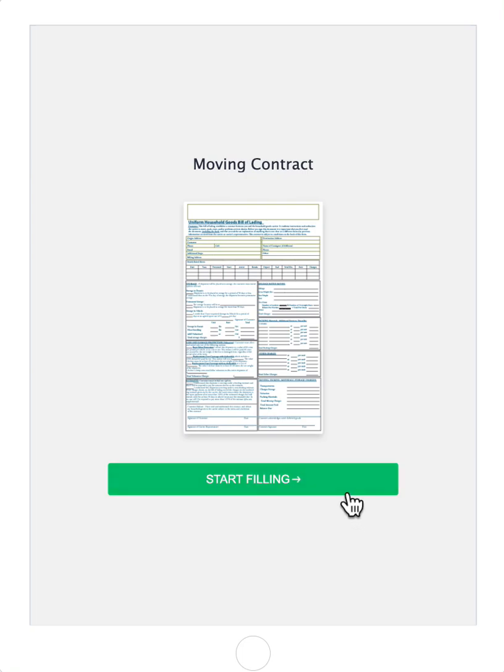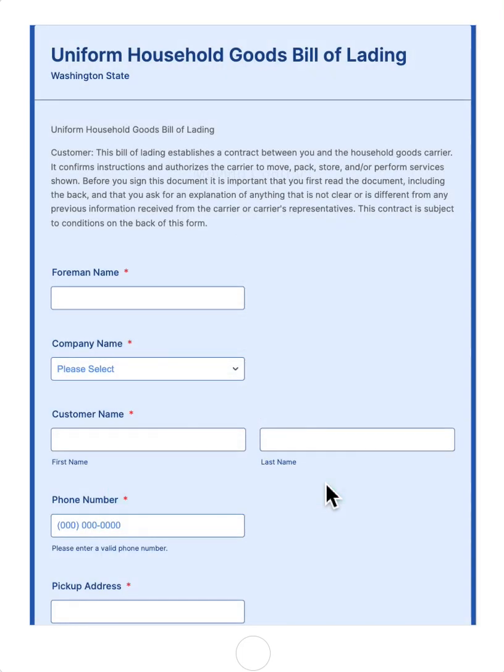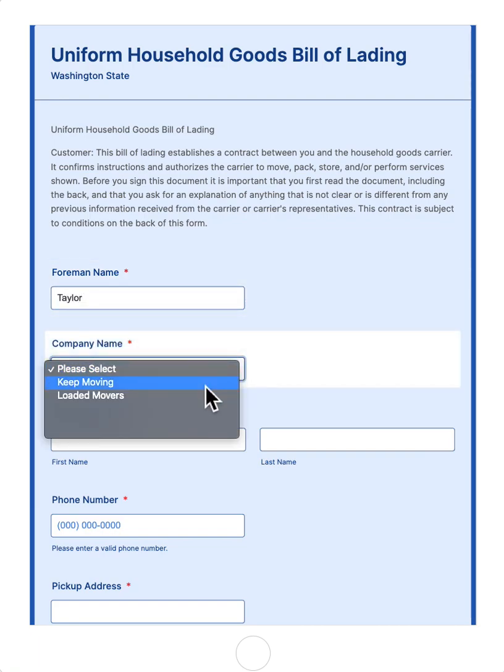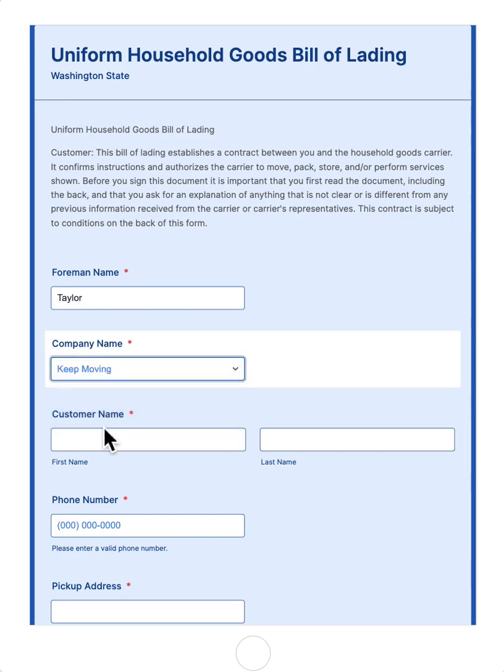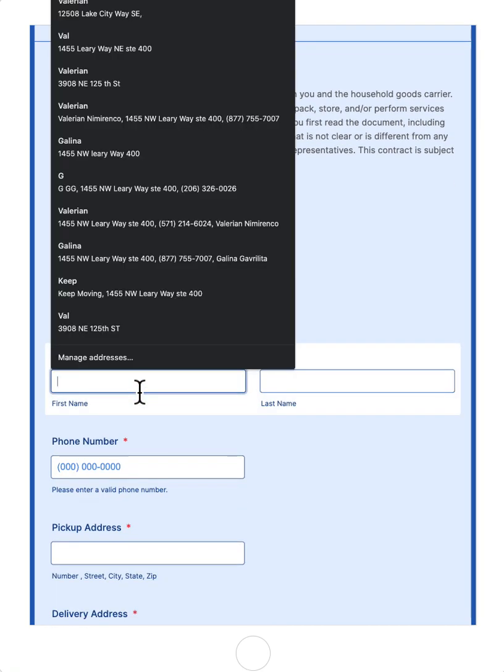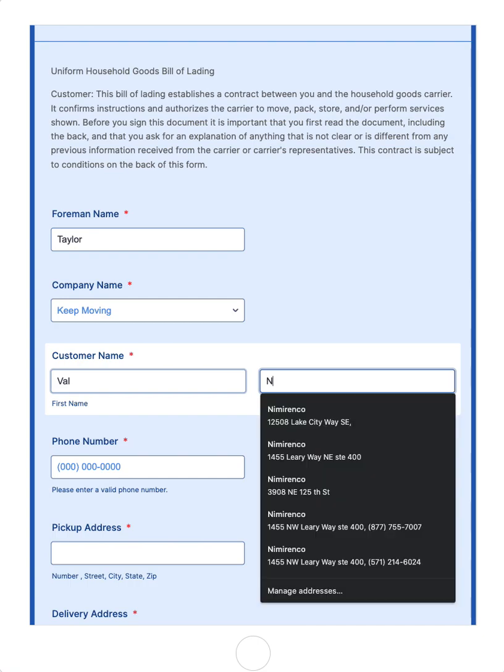This is a demo of our moving contracts. Let's begin. So here in the first field, we're going to need a foreman name with whoever is the foreman. Let's just say it was Taylor. All right, we can choose a company name from here. You say Keep Moving. Customer name. In this case, I can be the customer.